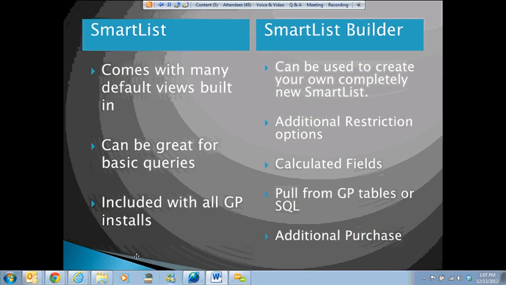SmartList Builder allows us to create completely new SmartLists that you don't have, or we can create ones that mimic the default ones you get in SmartList and just add information. You might be looking for a specific field that's not on the default and you can't add it. We can add those fields with SmartList Builder. SmartList Builder also has options to add additional restrictions, as well as do calculated fields that create a new column on your report.